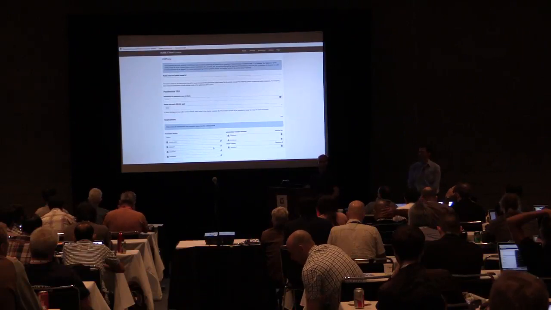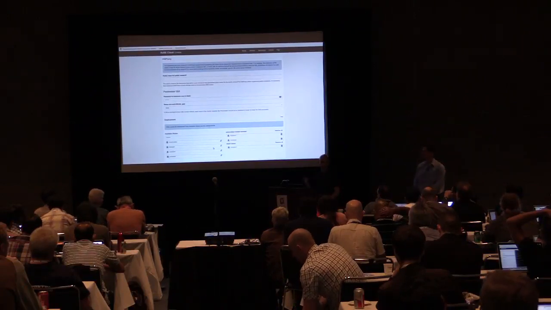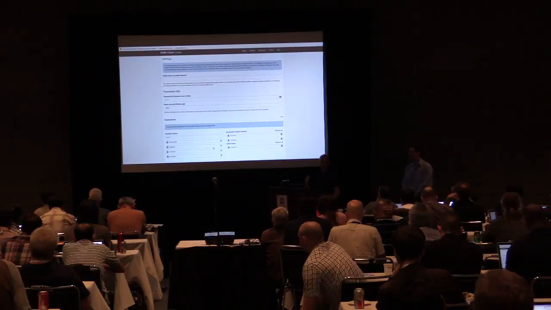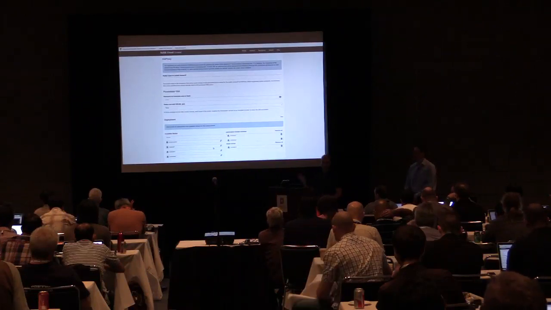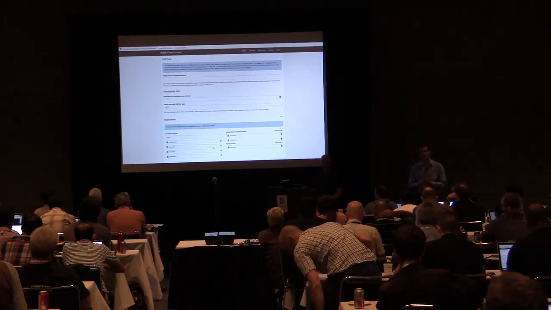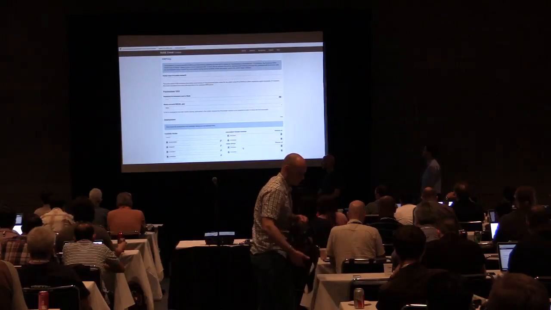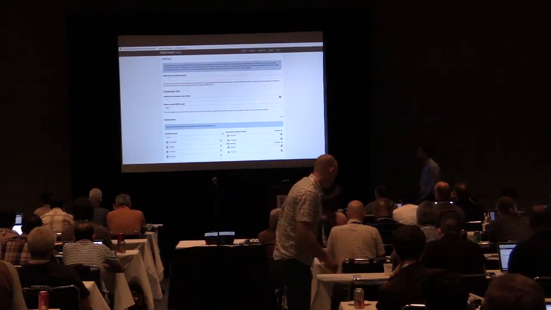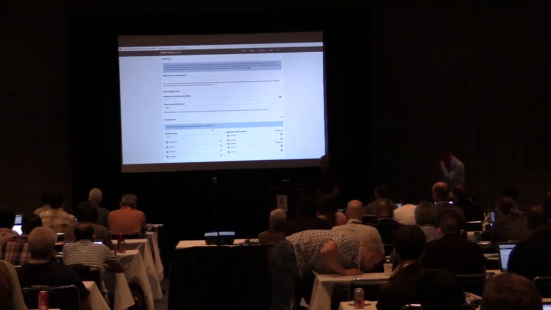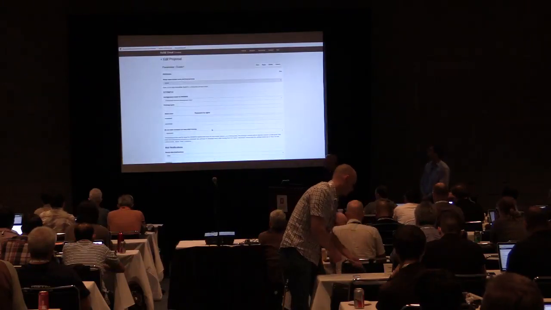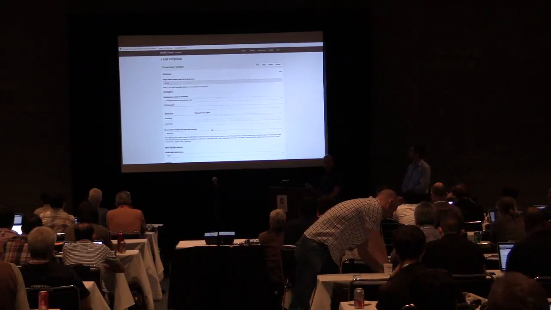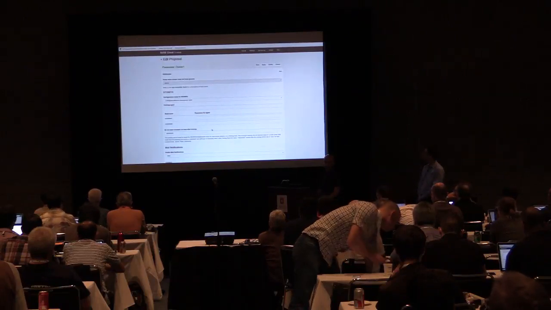So the SSH password for the admin node is root Linux, and as we said, the super secret web interface credentials from earlier is crowbar. So once you've dragged the controller nodes into those roles, there are per node settings for SBD.